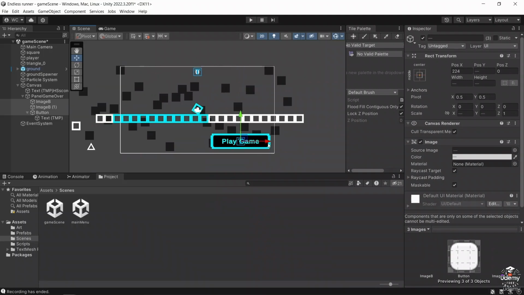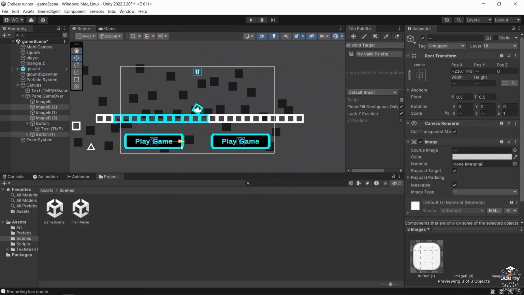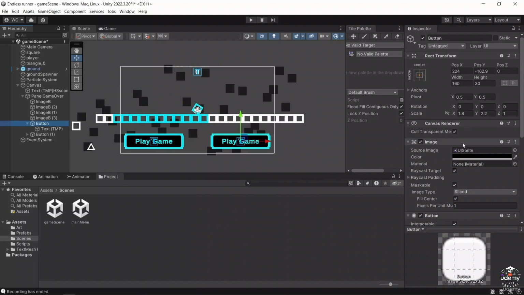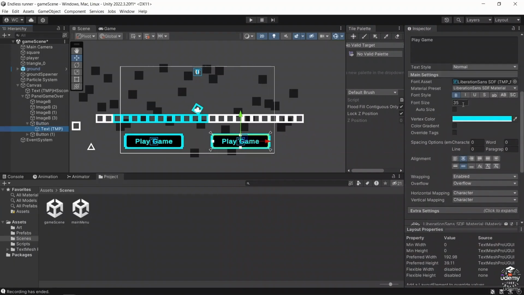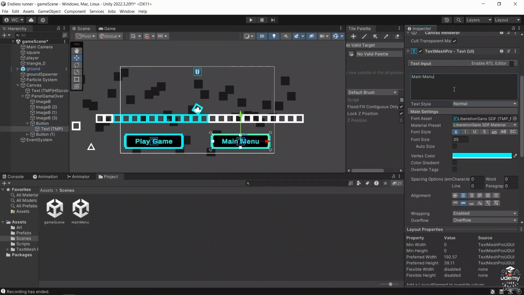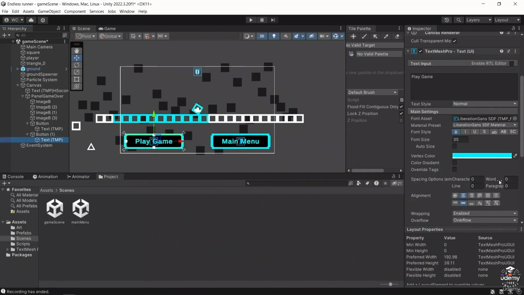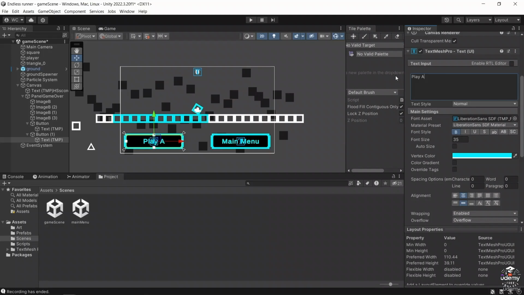So I'm going to go ahead, Control D. So now we have another set also. I'm going to have one over here as well. Pretty much the same length. So now we have a button right here. This one here, I'm going to make this one for main menu. So I'm going to change the text for it. Scroll to text. Let's just say main menu. Awesome. We're also going to do the other one. Let's go ahead and open it up. This one's going to be play again. So we can go ahead and do play again.